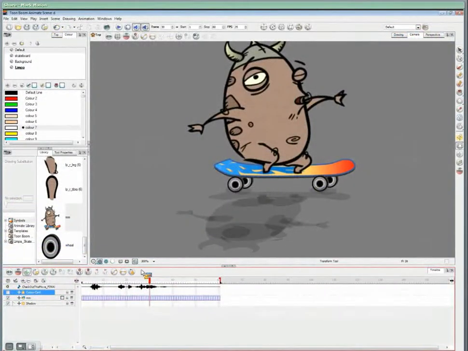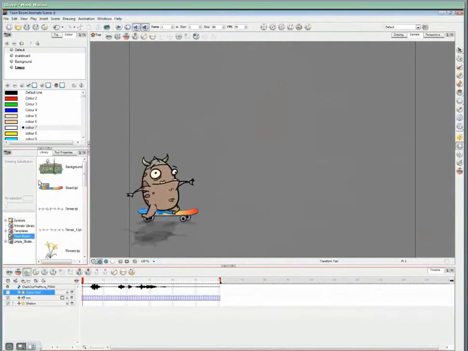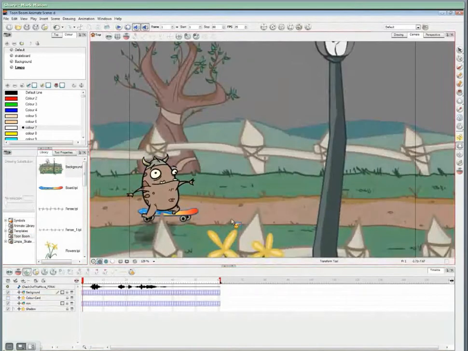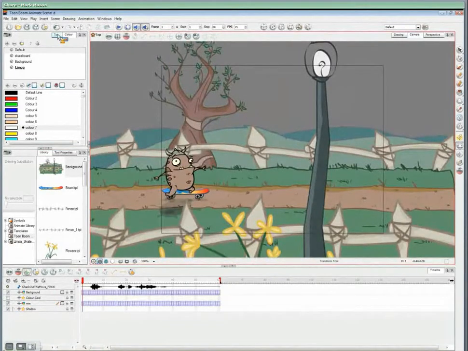Right, the only thing we've got missing from this scene at the moment is an environment for our character to work in. So I think we'll import a background from our library view. This particular background has been made up of several layers, and we'll have a look at those in a second. I'll just adjust the position of our animation. There we go. Okay.